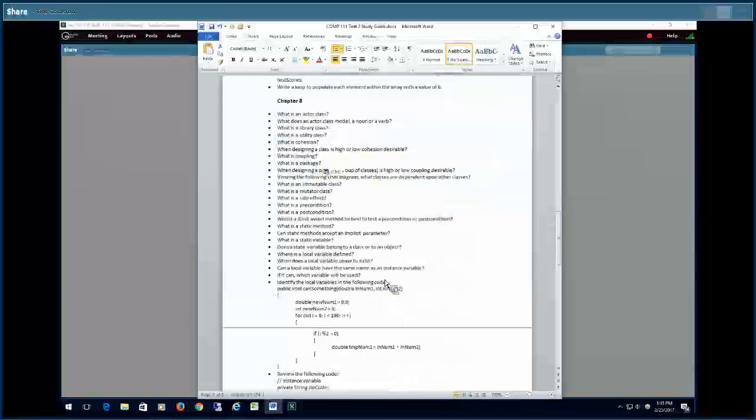All right, so that brings us to Chapter 8. Chapter 8 was all about identifying classes, identifying methods. So, what is an actor class, a library class, a utility class? What does it mean? What is cohesion versus coupling? And do we want high cohesion, low cohesion, high coupling, low coupling? Like, what is our goal with regards to those?